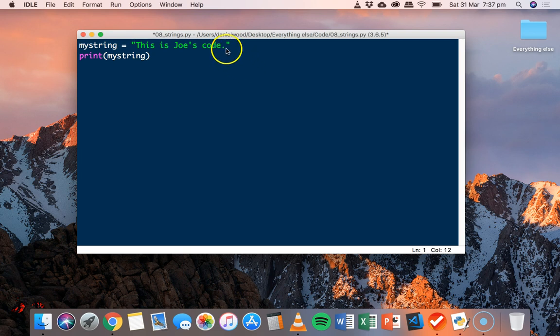But let's say we want to use both the single quote and the double quote inside our string. So for example, this is Joe's code. Joe says hello. We'll receive the same error as before. We'll have another syntax error, but this can be fixed. The way that we can fix this is we can actually use 3 single quotes to contain the string. So for example, 3 single quotes at the start and 3 single quotes at the end.